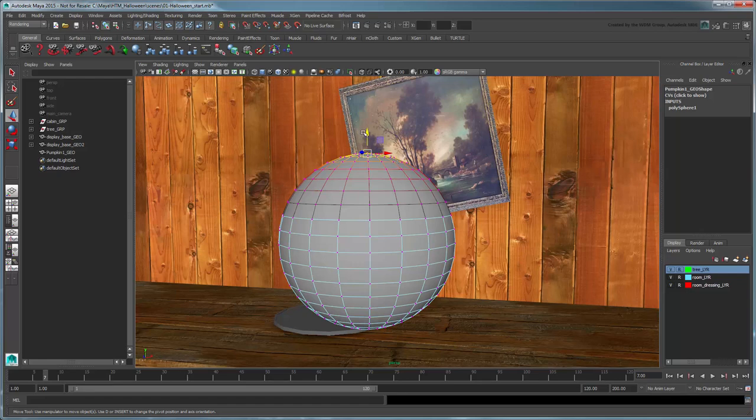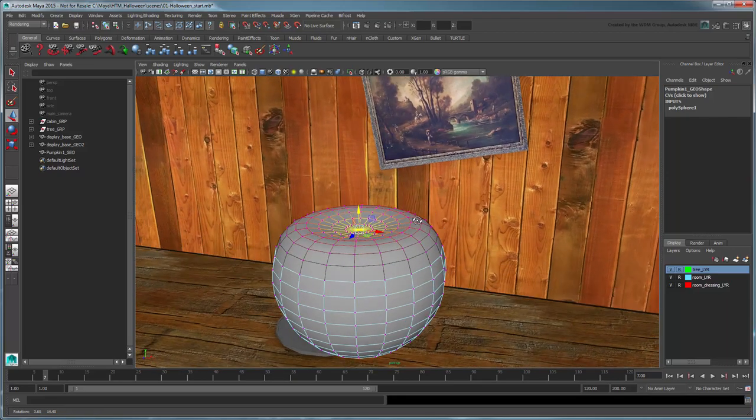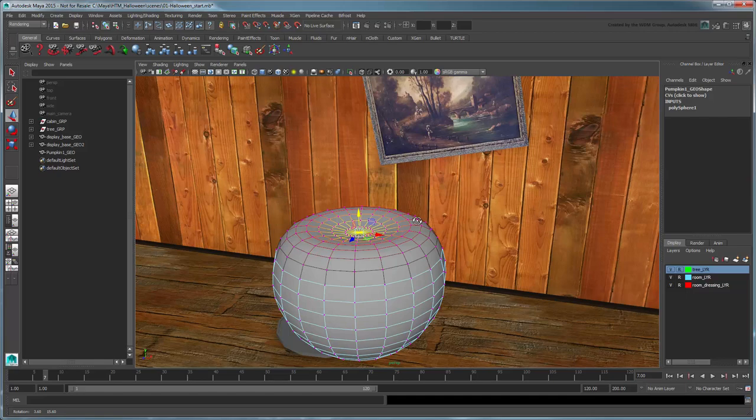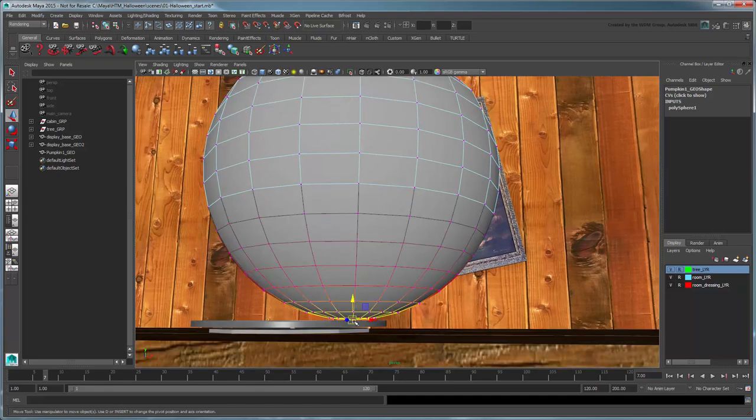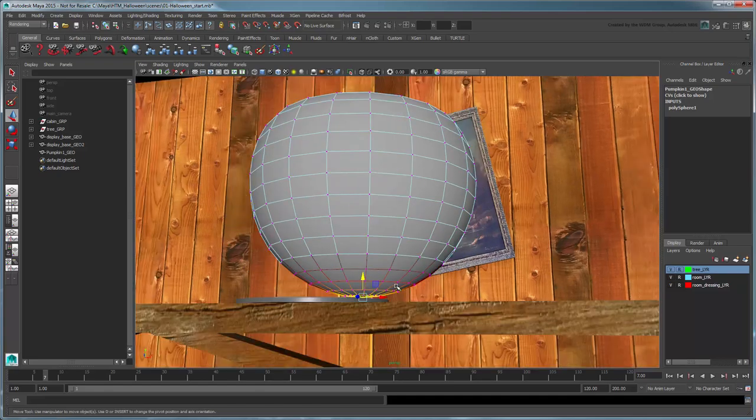Now using the Move tool, translate the selected vertex down to shape the area connected to the pumpkin stem. The surrounding vertices within the falloff radius are also pulled down based on the soft selection's falloff curve. Repeat this for the vertex at the bottom pole, but with a slightly smaller radius.